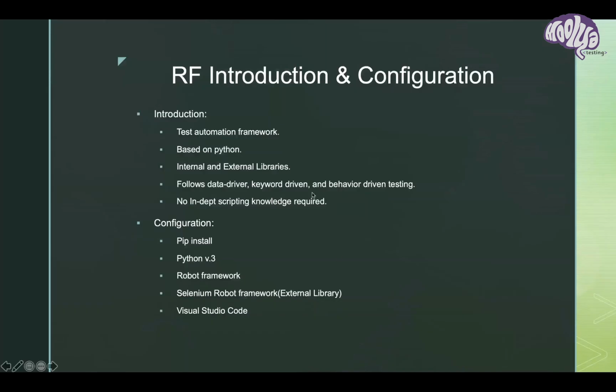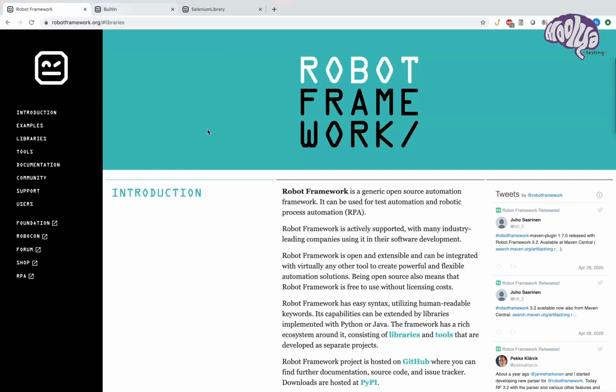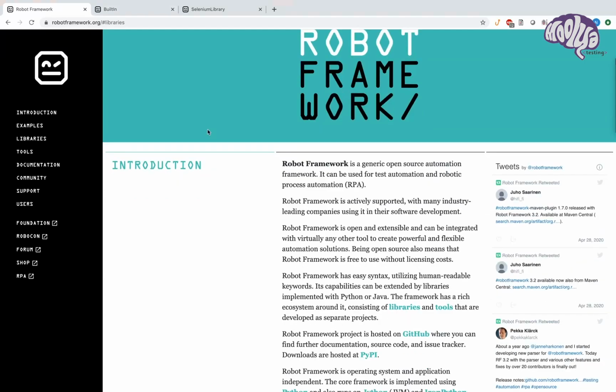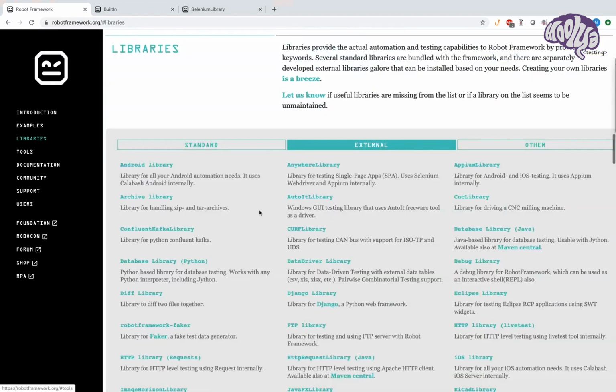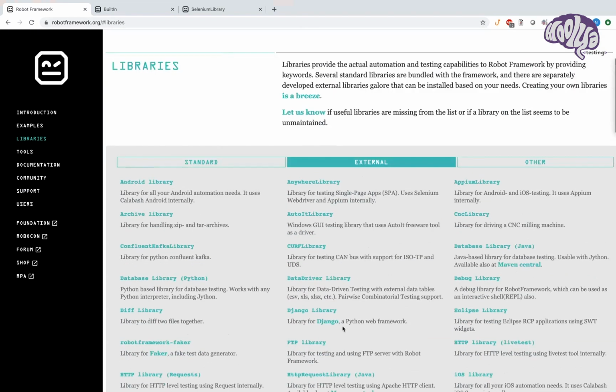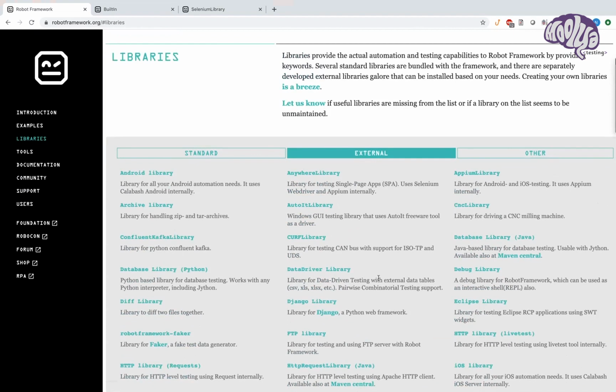Introduction to Robot Framework. Robot Framework is built in Python, and it has both Python and Java libraries to work with, and it has external and internal libraries. External libraries, like in UI automation, we use Selenium. They have the Selenium library, and for mobile automation they have Appium, and for API automation they have the library called Requests. These are all external libraries, and more importantly they are all open source.